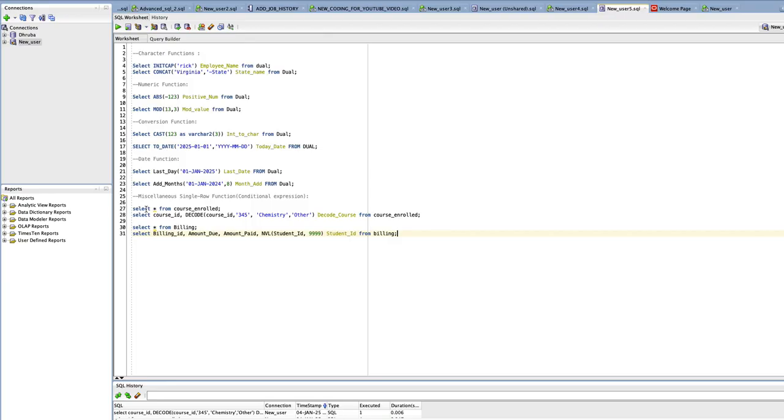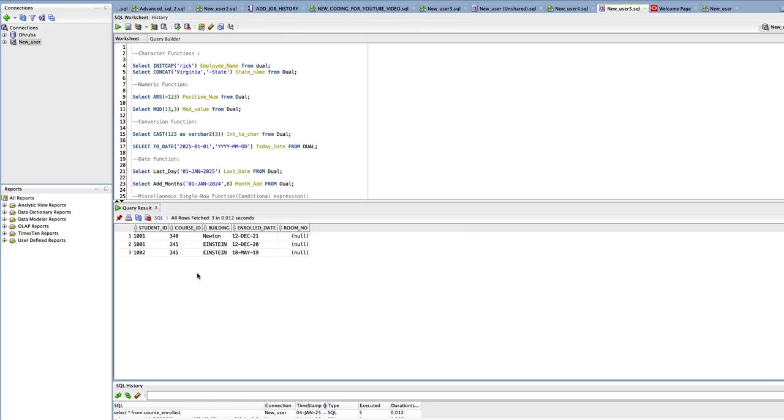Let me go through the fifth function category, that is miscellaneous single row functions. These functions are used to replace conditional expressions. In this category we have two examples: one is the decode function, another one is the NVL function. The decode function is used to replace conditional expressions. For example, here I have taken the course_enroll table data. Let me first identify how many records are there. Now in this table it has 5 columns and only 3 records.